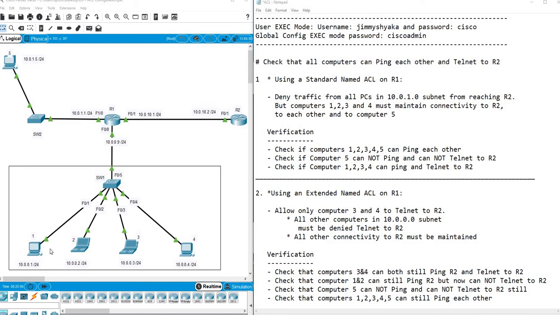As promised in the previous video, here we're going to talk about extended and standard named access control lists. We have the same topology as in the previous video. If you haven't watched the numbered extended and standard ACL video, go ahead and check out the link in the description section below.